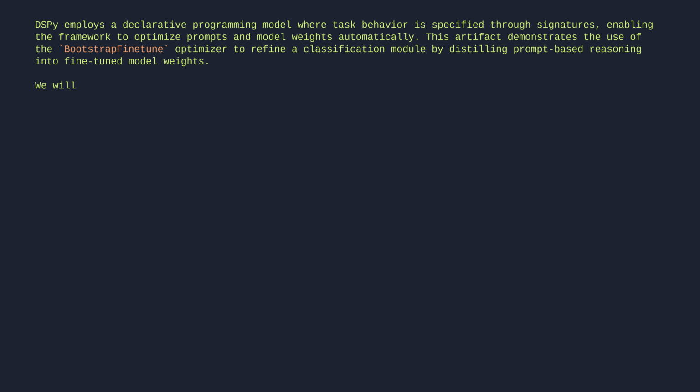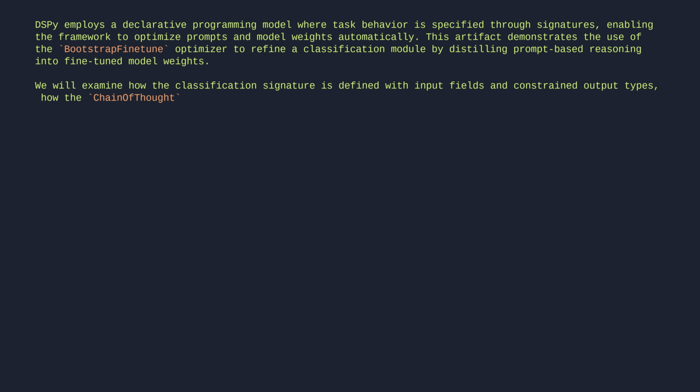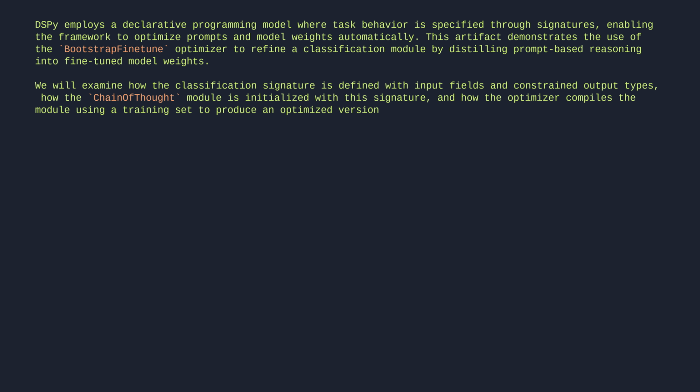We will examine how the classification signature is defined with input fields and constrained output types, how the ChainOfThought module is initialized with this signature, and how the optimizer compiles the module using a training set to produce an optimized version capable of accurate label prediction.